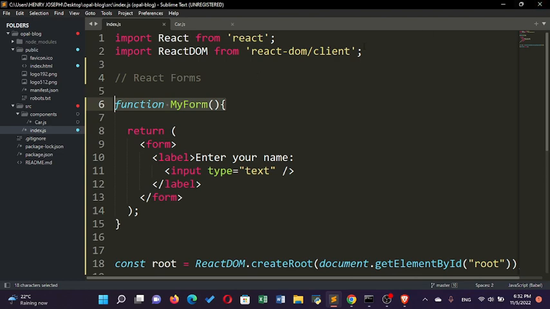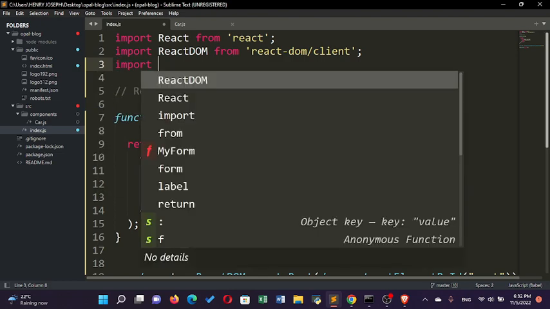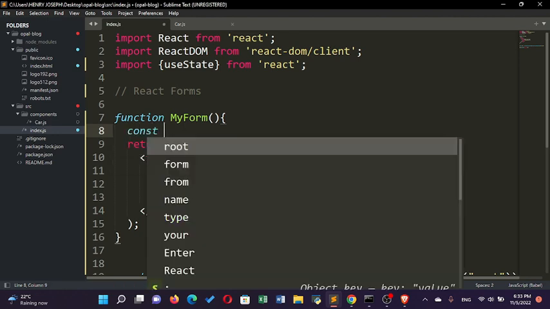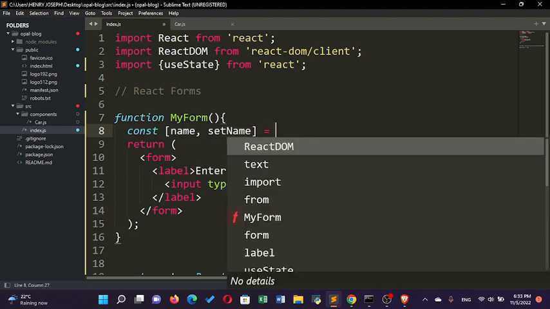So to simplify everything, let's import our hook. Our hook is going to be useState, which will help us to define a state for our components. I'm going to import useState from React. So inside our component here, I'm going to define a state: const, then it's going to be name and setName. Now, if you don't understand this syntax, this is a destructuring syntax. It's equal to useState.